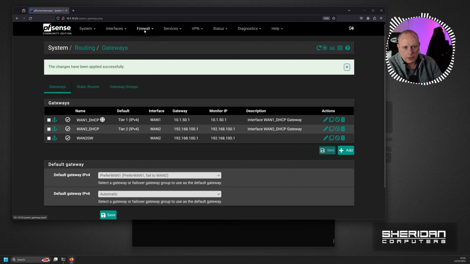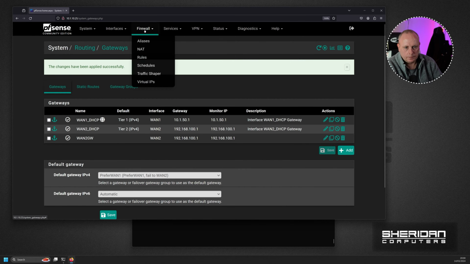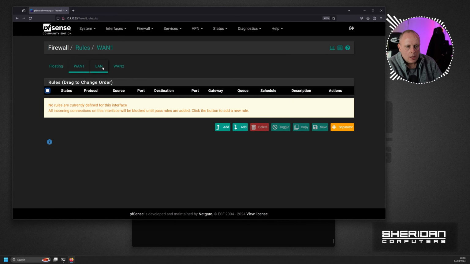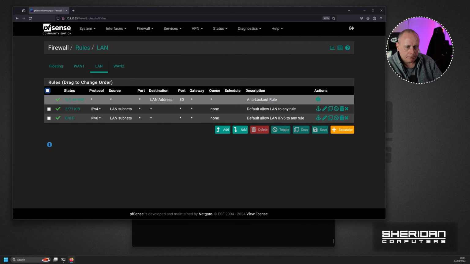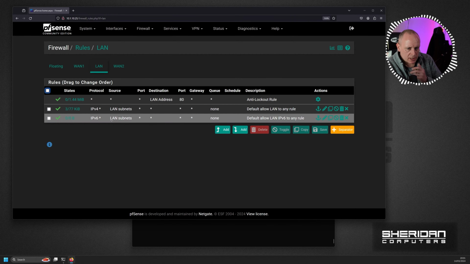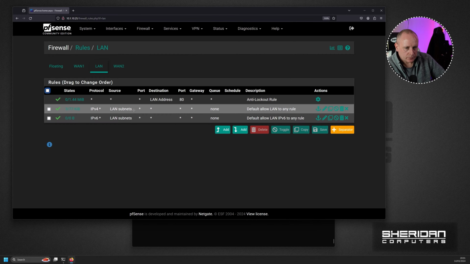Next thing we're going to do is go into firewall rules. And then on our LAN, you don't want to be putting any form of gateways into your 1.1 or 1.2 for load balancing. Just kind of leave them. Firewall rules. So under LAN, you can see that we've got the default rules here. The default rule allowed to any rule.